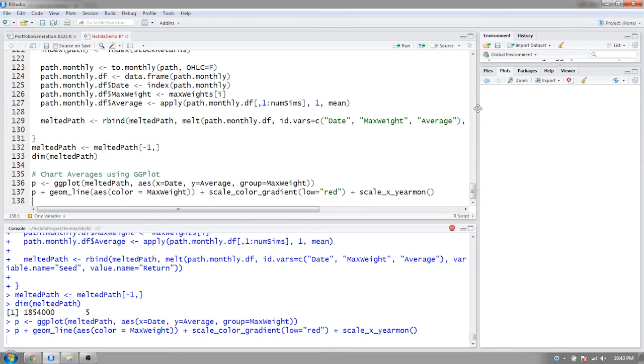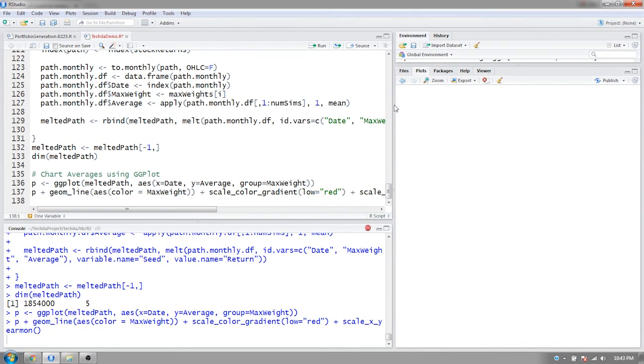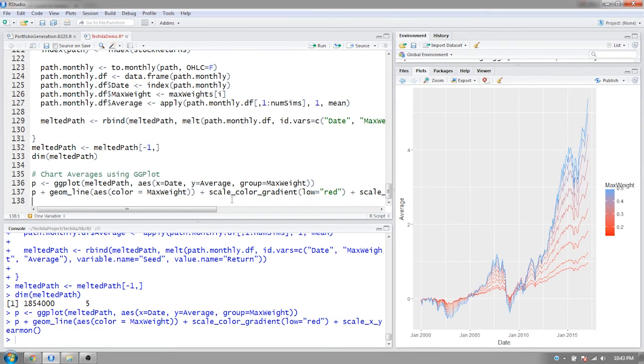And this will take a few seconds to render, but just hold your horses here. There we go. And you can see the effect of our max weight constraints on our portfolio paths on average. Now remember, of course, there's 1,000 simulations behind each of these paths, right? But this is on average what's happening. So as you increase your max weight, you're getting, it looks like, more volatile returns. But of course, over time, that leads to greater returns.